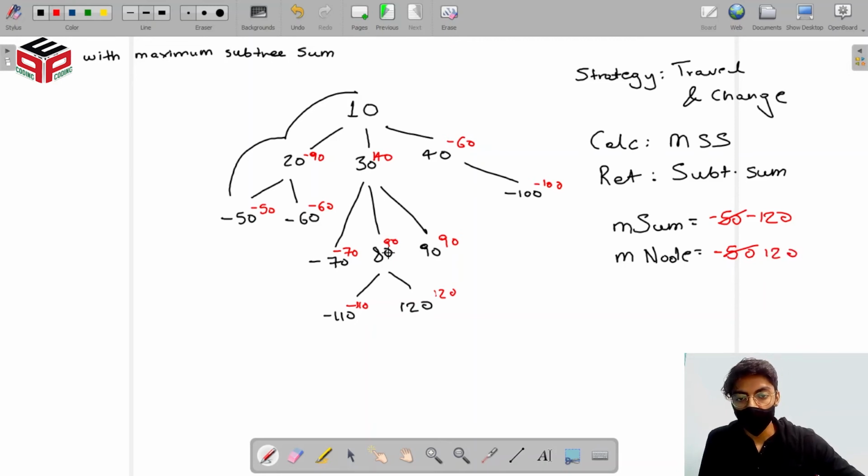Then we go to the root. The value is 90, no change. We go to the next child. It's 90, no change. Then we go to here. When we go to this particular node, the maximum subtree sum found on this node is actually 140. And the node that it is found at is 30. I'm sure that cleared a few things for you. Then we don't really find a higher subtree sum.